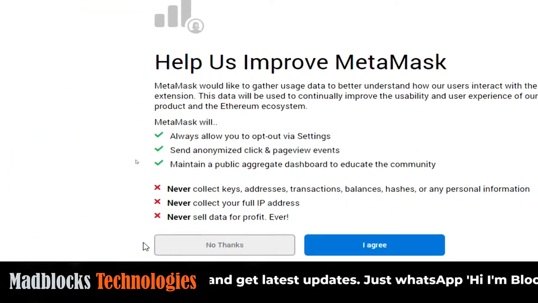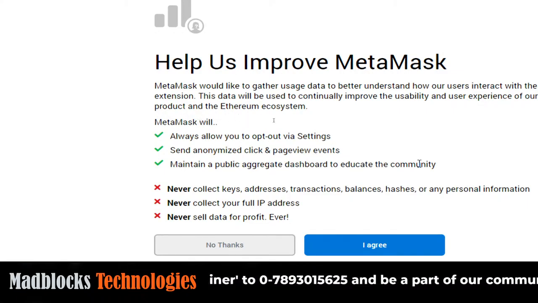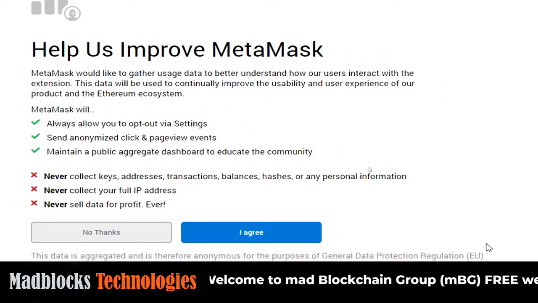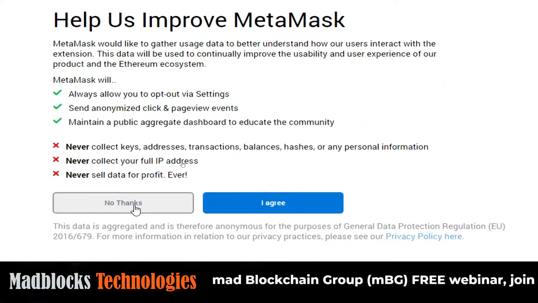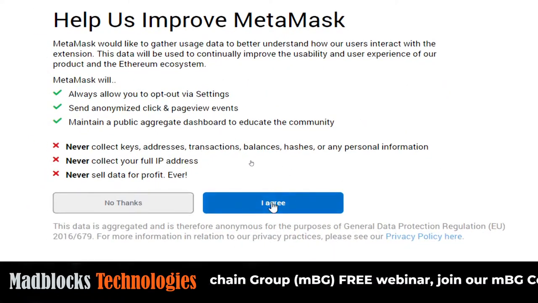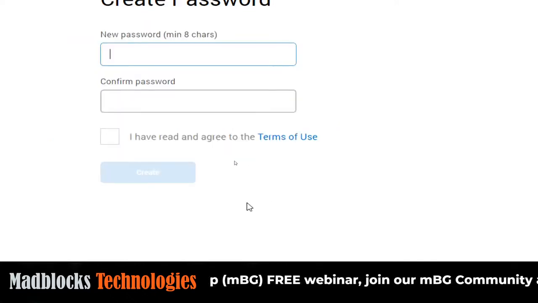It is asking for some suggestions: help us to improve MetaMask. MetaMask will always allow you to opt out via settings, send anonymous click and page view events, maintain a public aggregate dashboard to educate the community, never collect keys or addresses or transactions or balances, never collect your full IP address, never sell data for profit. So they are asking us to agree. If you are not interested, you can click on no thanks. I will give I agree. You can also click on no thanks.